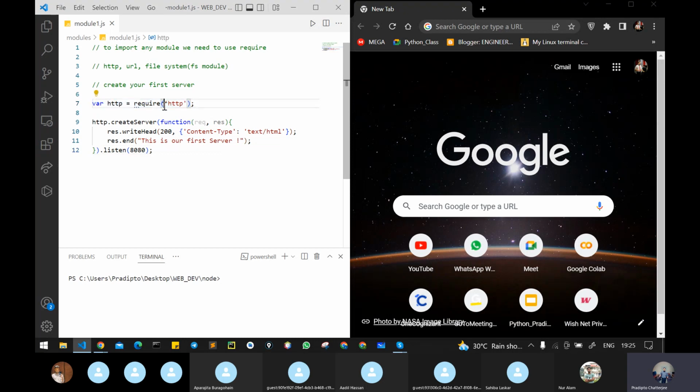I have imported this module. Okay, you can see I have imported this module. Now, after importing this module, I'm going to create a server. I have created the server.